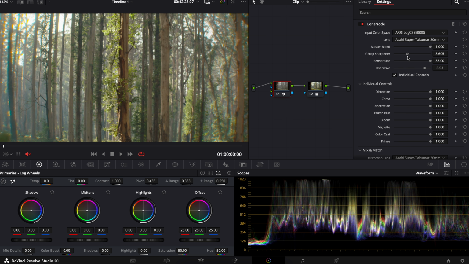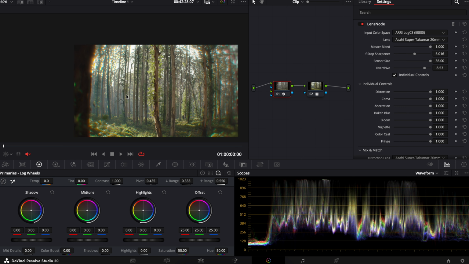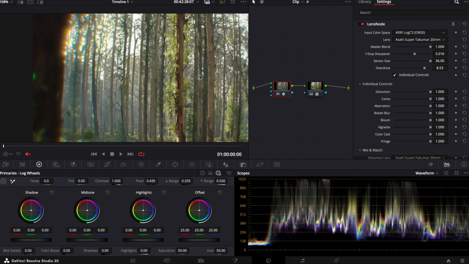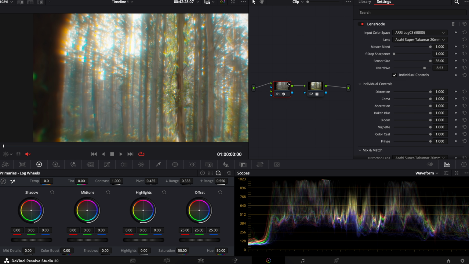So if you want the center of your footage to be as sharp as it was before LensNode, you would turn this up, and then that way you can still have the effect be strong on the edges. So let's turn that back down.